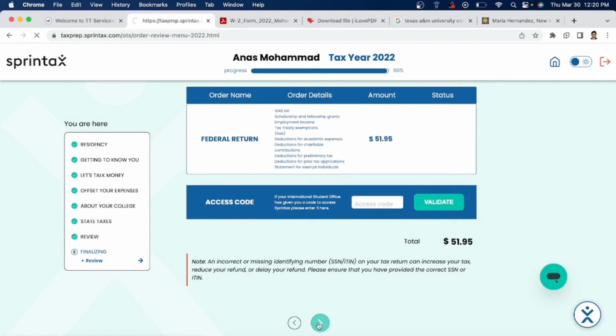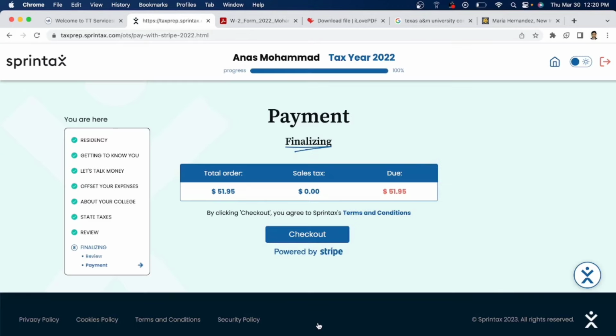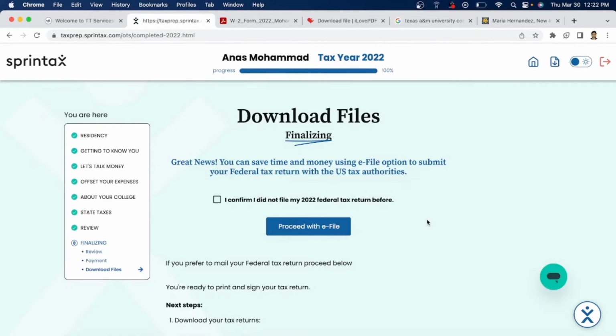Okay guys, so I'll just move ahead, and I have done the payment. It's saying again finalizing payment. That's what it says. Click on checkout and use a debit card or credit card and do the payment. This process is very smooth and fast.